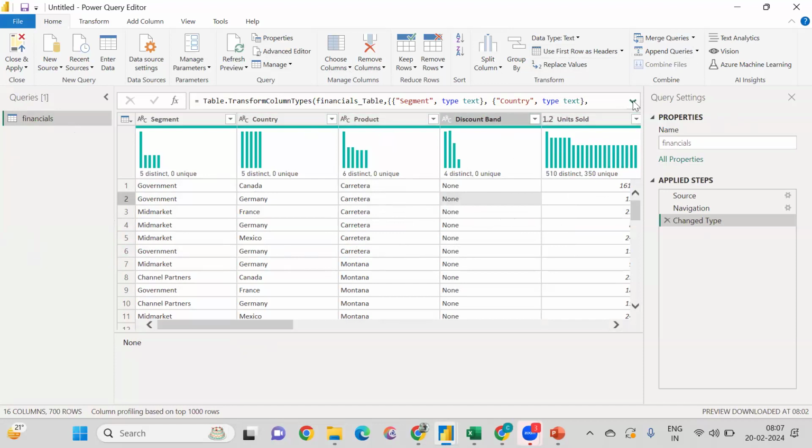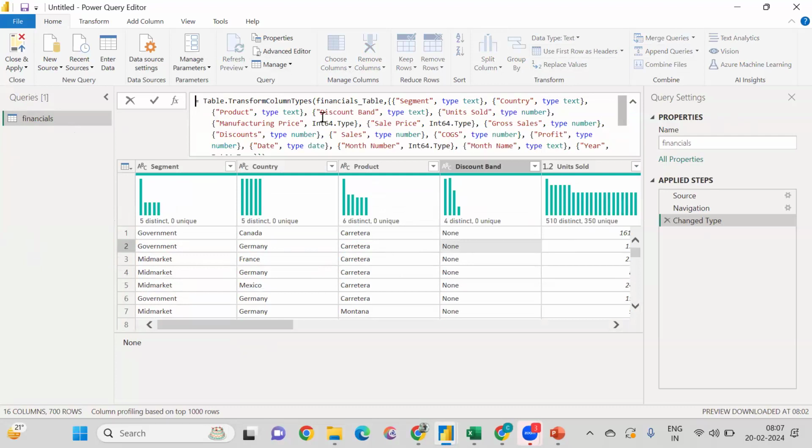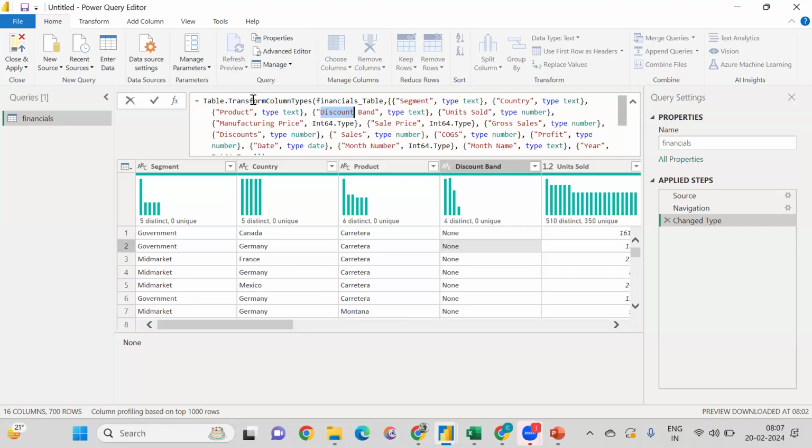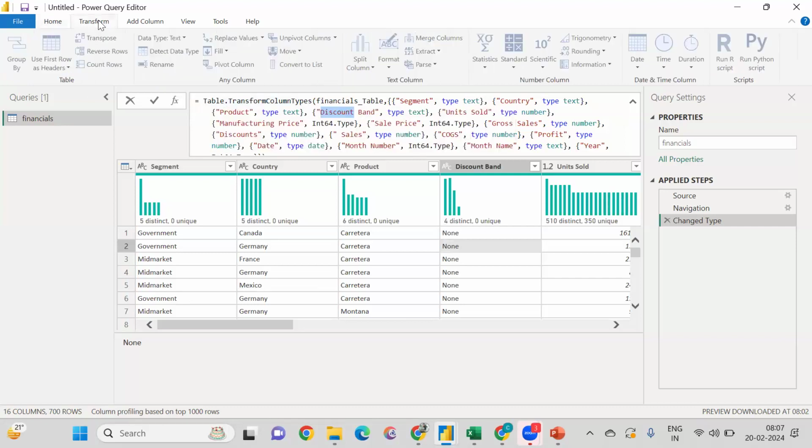The query language that we use here is called the Power M query language. And the Power Query transformations are here. If you click on any column, you can transpose the data, reverse rows, count rows, and do more. You can also run a Python script or an R script for advanced level changes.